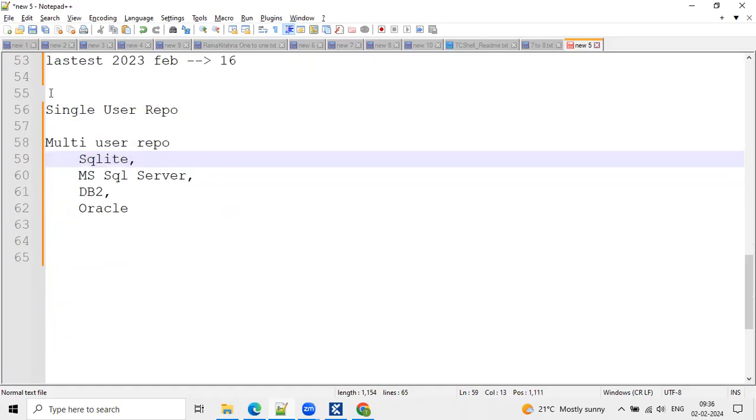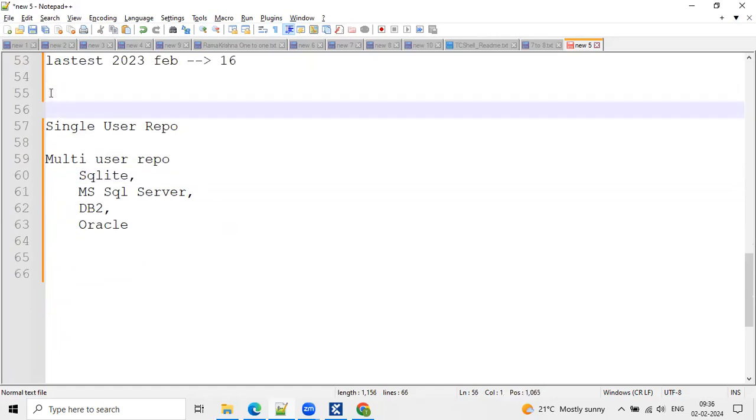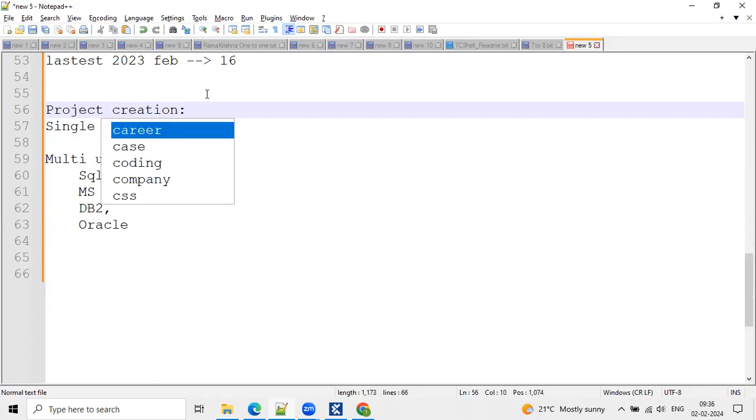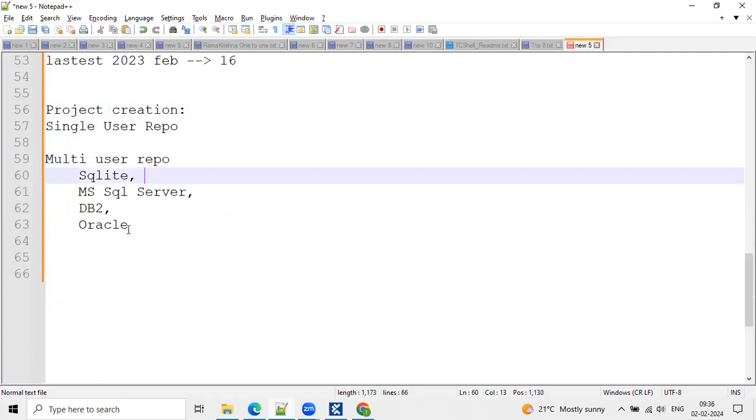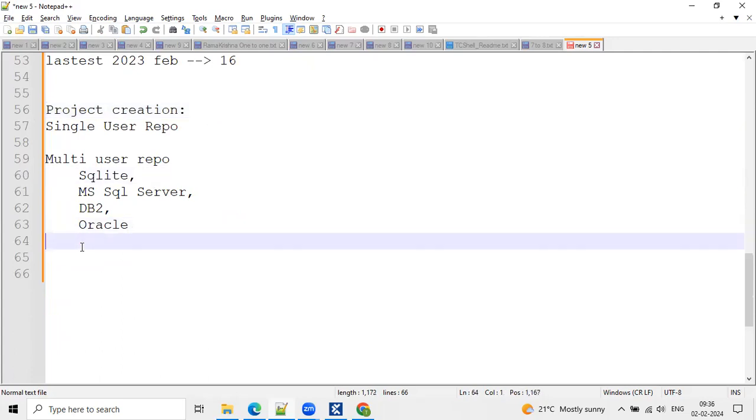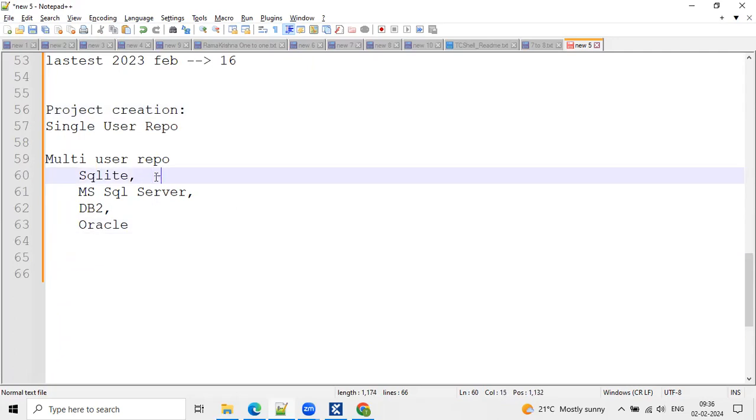So two categories are there. What are those? Single user and Multi-user. Which repository do we use in real time? Multi-user repository. When it comes to SQLite, it is only for training purpose, team.